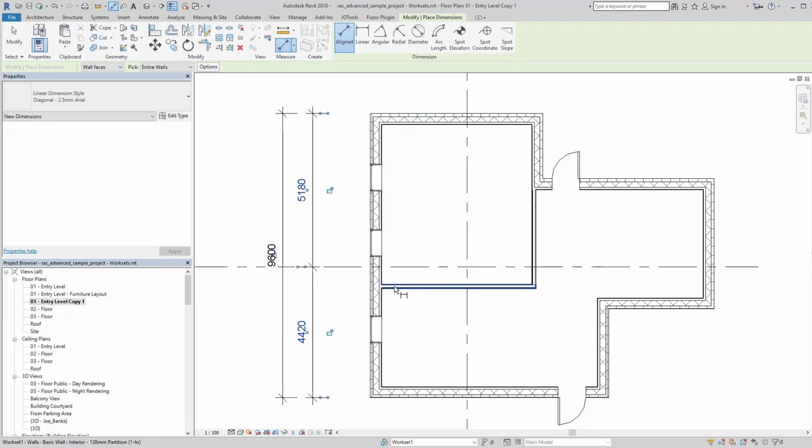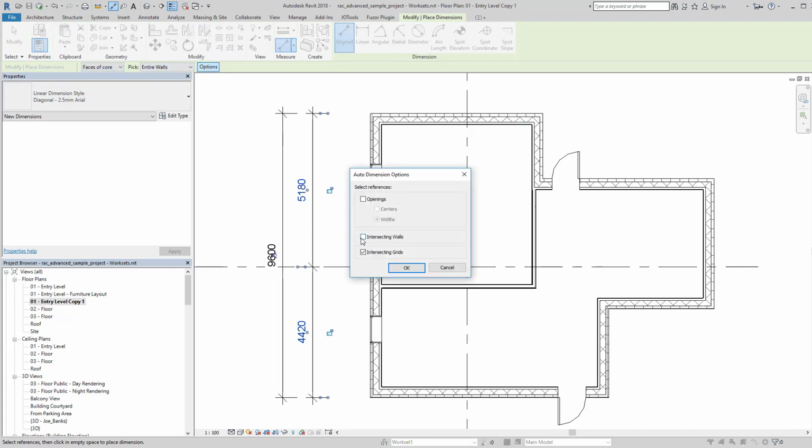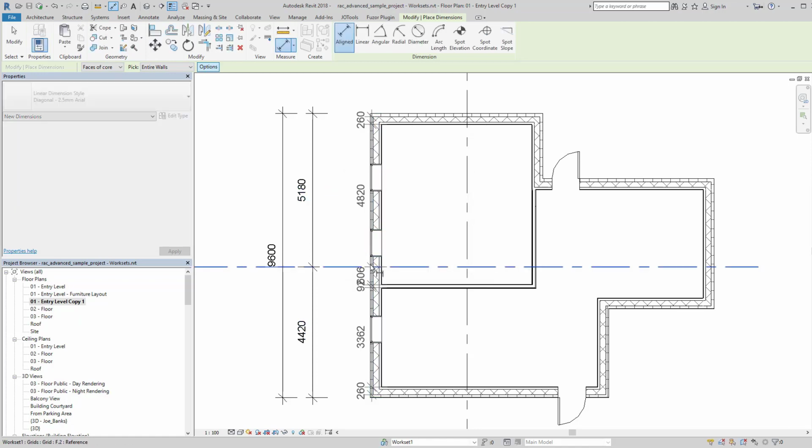If I want to get a bit more in detail here, you can go to faces of core, intersecting walls. Gonna grab that.